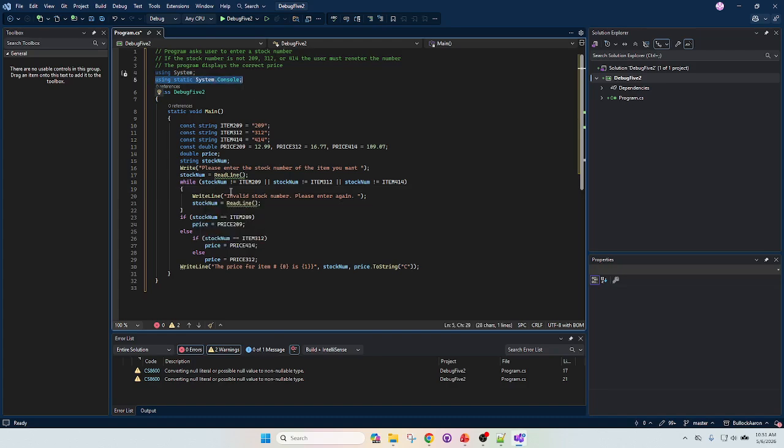We have our stock number, and while the stock number does not equal 209, again, they have these or symbols. So, or the stock number does not equal 312, or the stock number does not equal 414, they're going to enter another stock. Well, no matter what they enter, this is going to cause an issue because even if they do enter 209, it's still not going to match 312. So these or symbols are not going to work right.